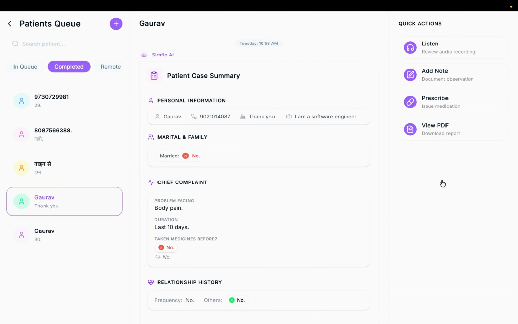And finally, the doctor can generate or view the PDF report. This makes it easy to keep a clean record, share it internally if needed, or attach it to the clinic's regular process. So, this is a complete Simflo for doctors flow.